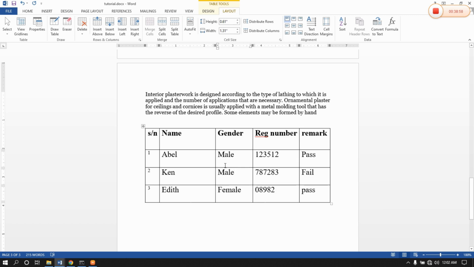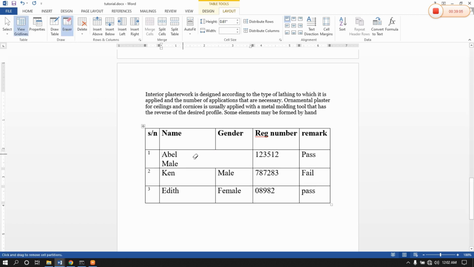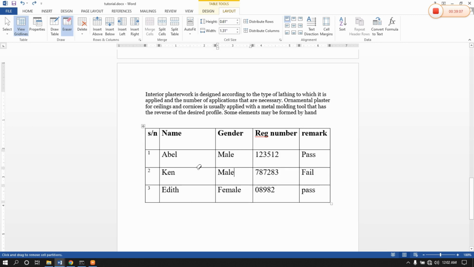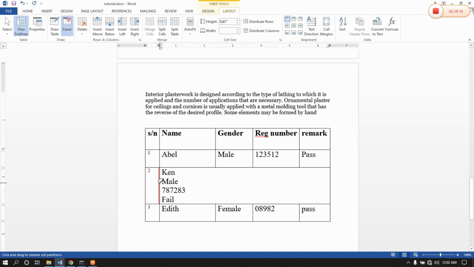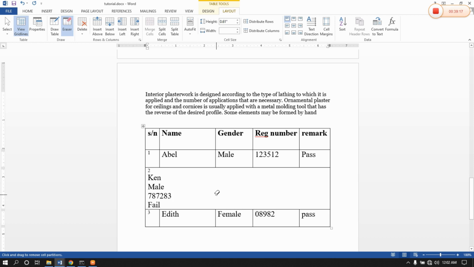What I can do is simple. I'll click on erase, and I'll come over here and click on that line. See, that line is gone, and this is merged together. If I click on this line, I'll break it. If I click on this one, I'll break this one. So that's what we're saying. You can use this eraser to break a table.